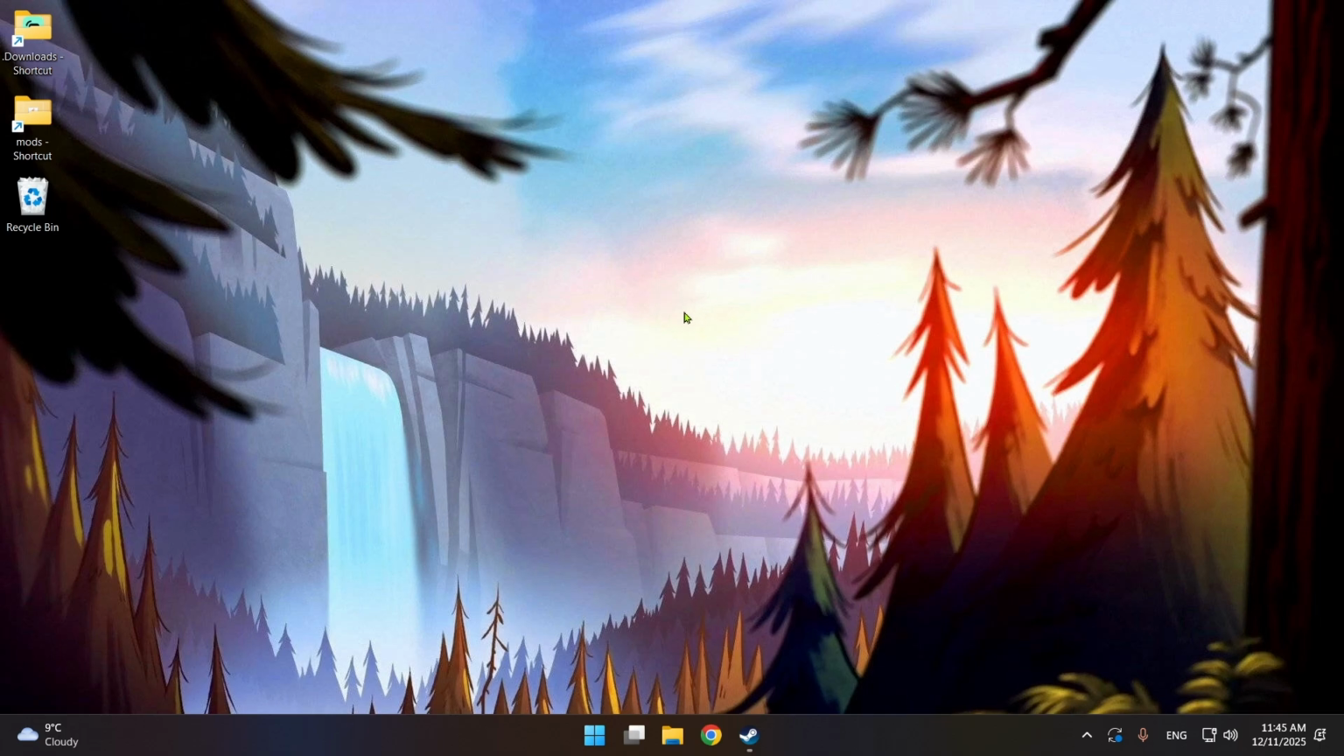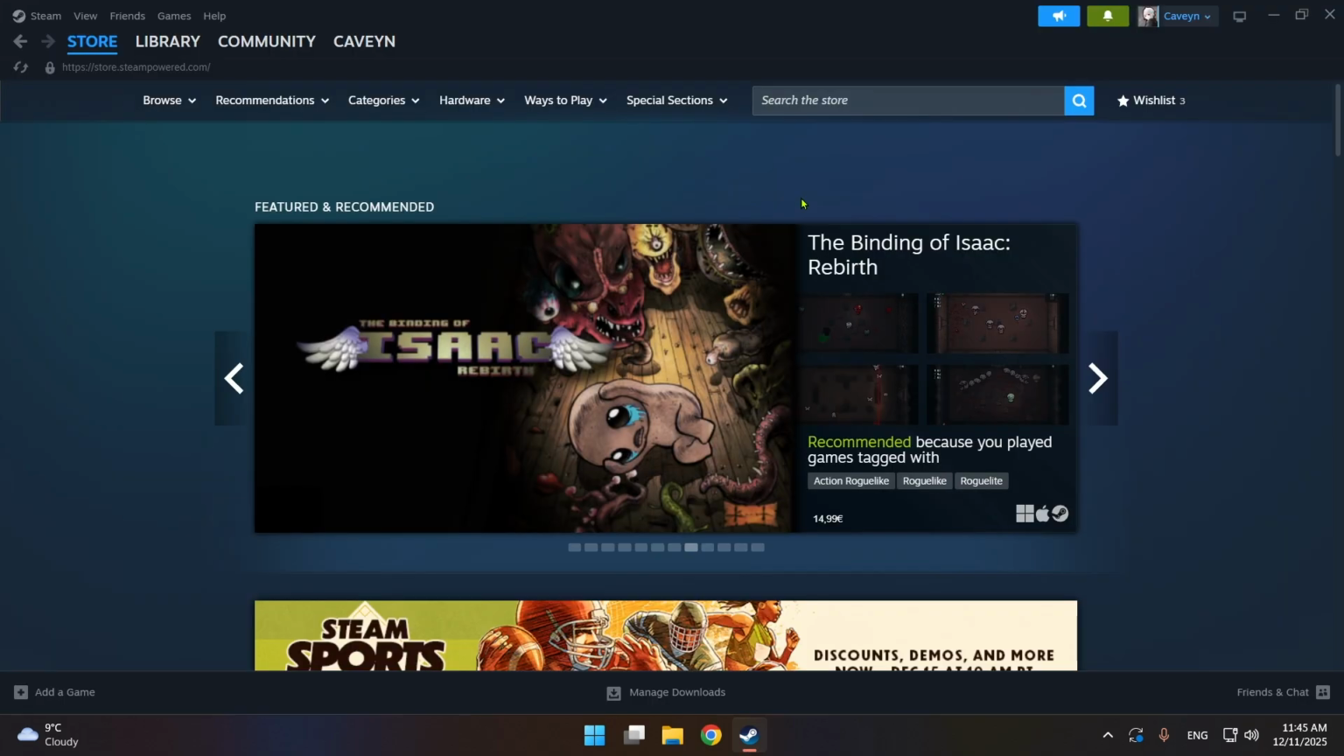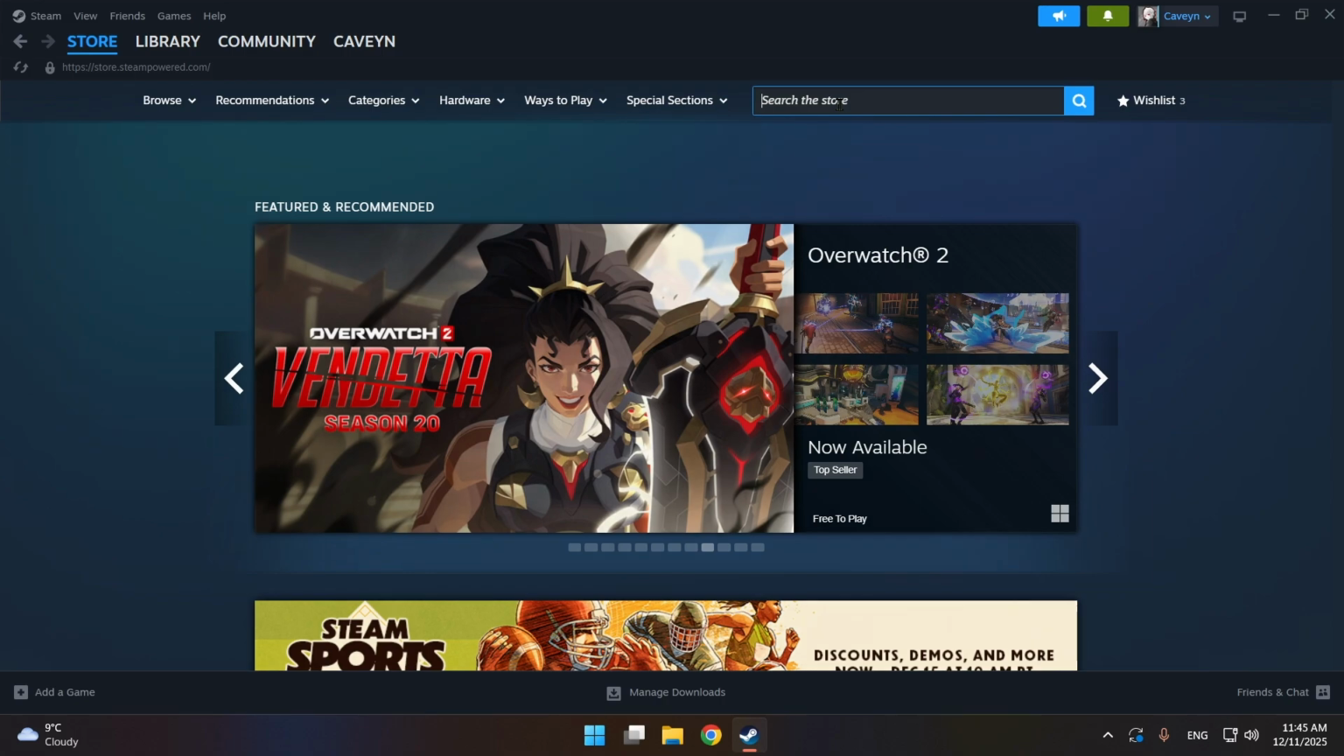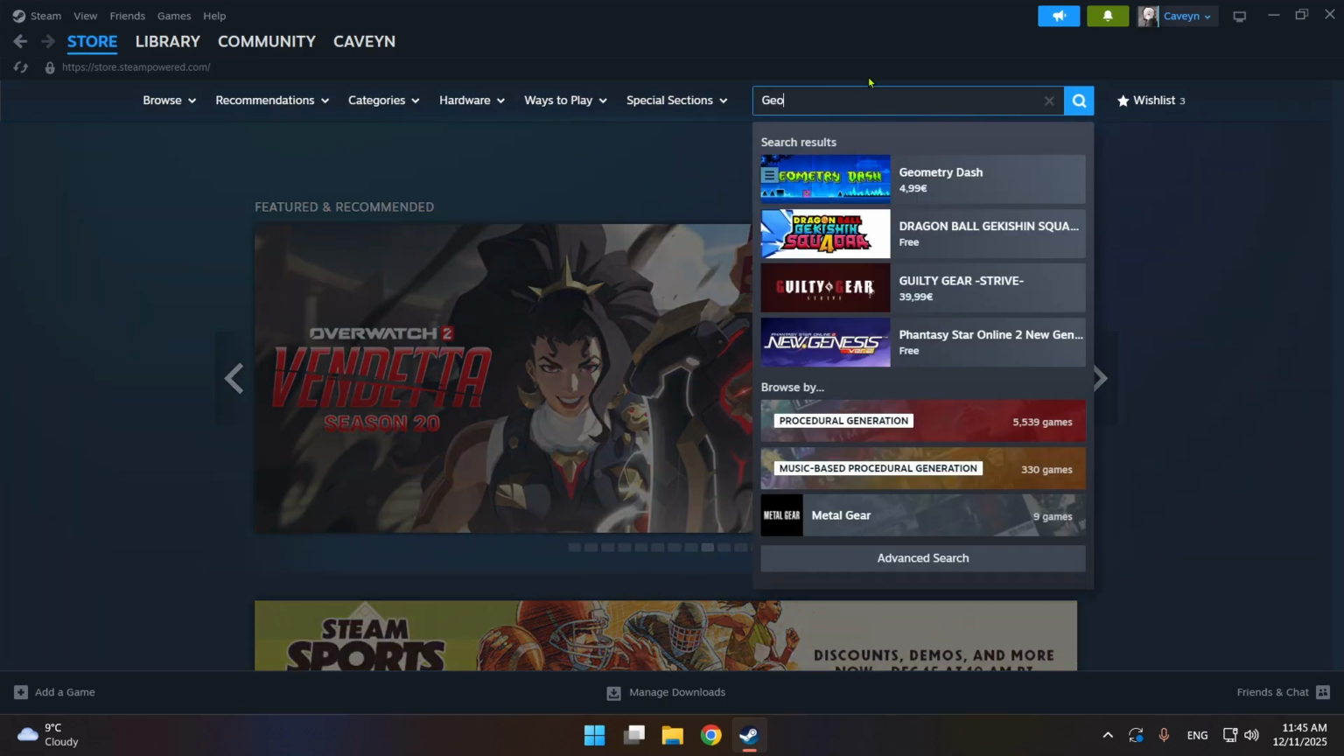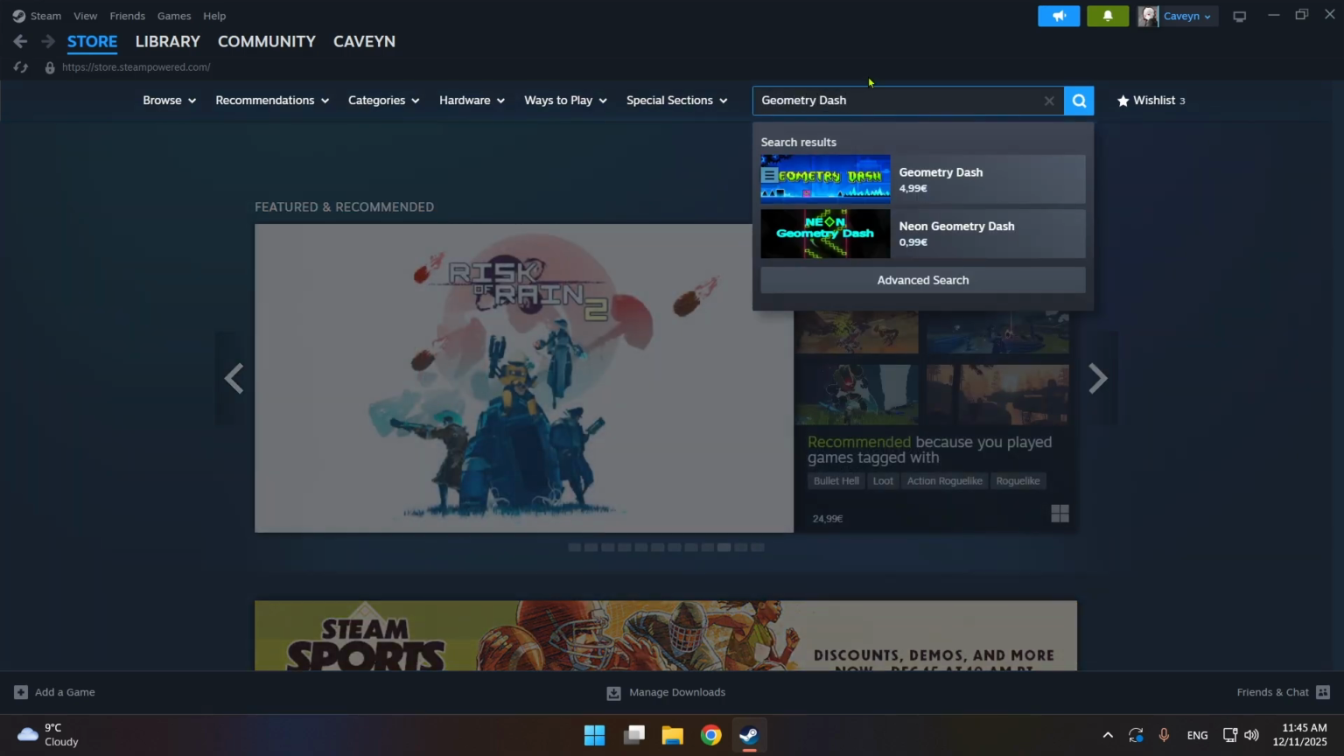So let's get started. The first thing you want to do is open up Steam. Once you are on the store page, you just want to click on search the store and type in Geometry Dash, and here you'll see Geometry Dash.